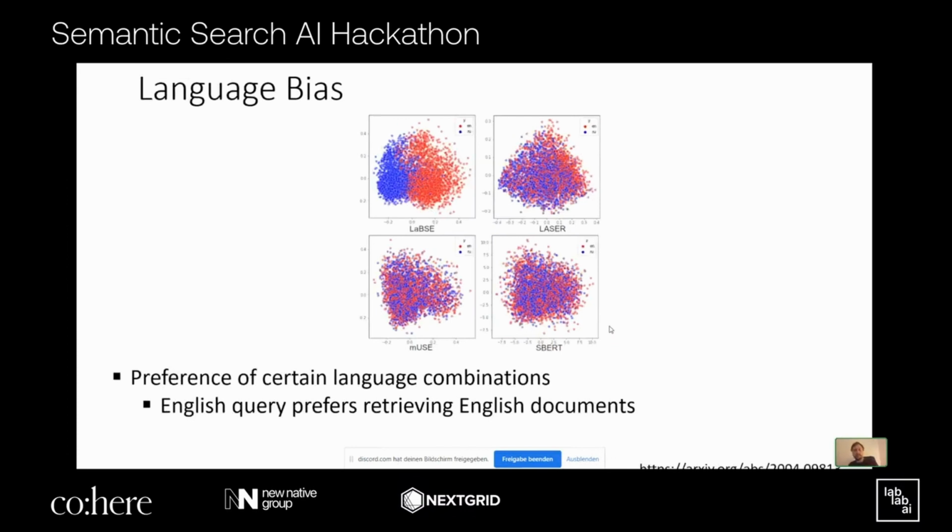An interesting aspect in multilingual search is language bias. Language bias defines the preference for a certain language combination. For example, if I search in Arabic, what's the capital of the United States? What languages should the results have? Do I prefer Arabic results over other results, over English results or Chinese results? What if there's a result in a different language that's better? Should it be higher in the rank or lower in the rank?